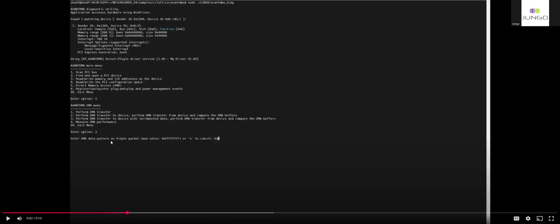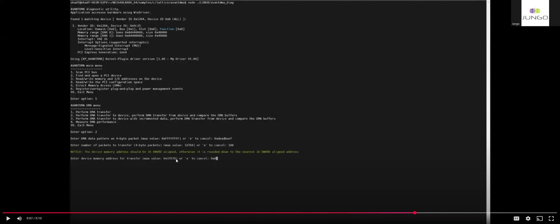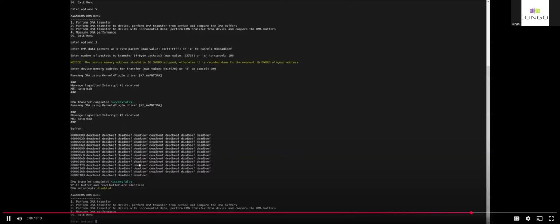We've seen that our developer chose to perform DMA transfer to device, from device, and to compare the buffers. And now the application asks, what is the data pattern? Our developer enters dead beef. We need to enter the number of packets to transfer, 100. And we are being asked to enter the device memory address for transfer, which again is critical. So you need to know your device well.